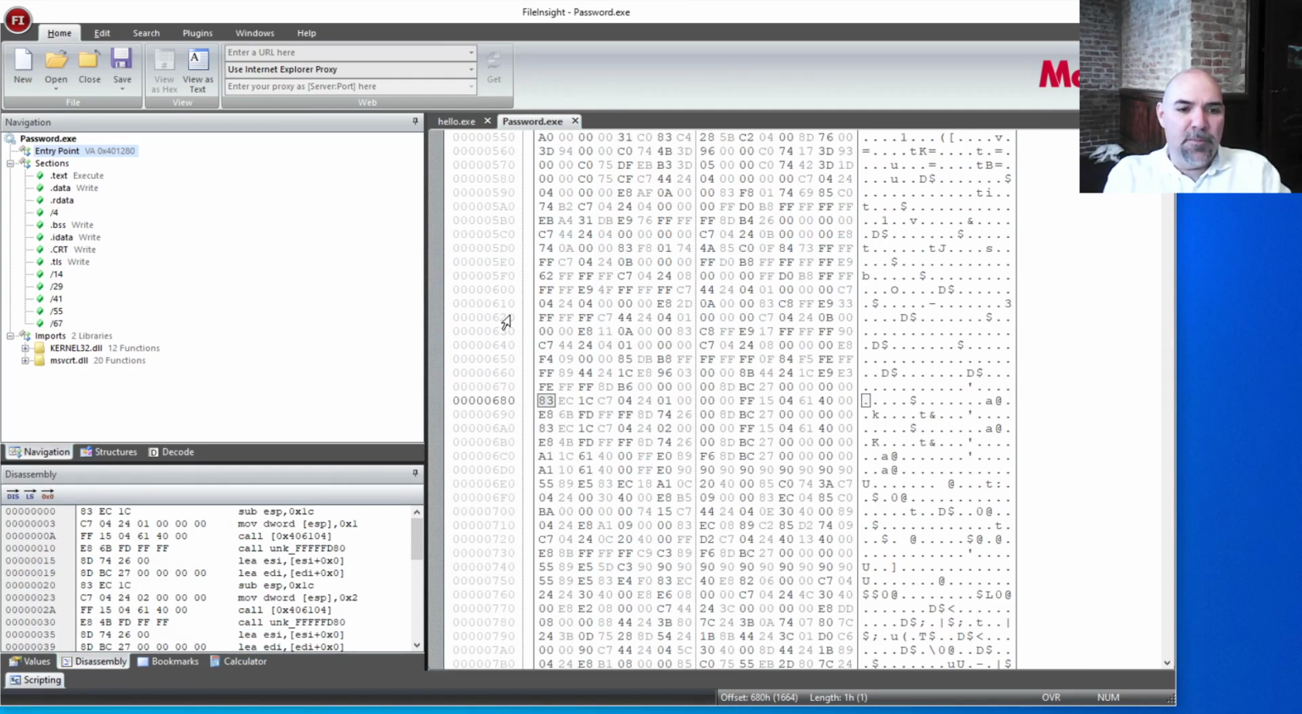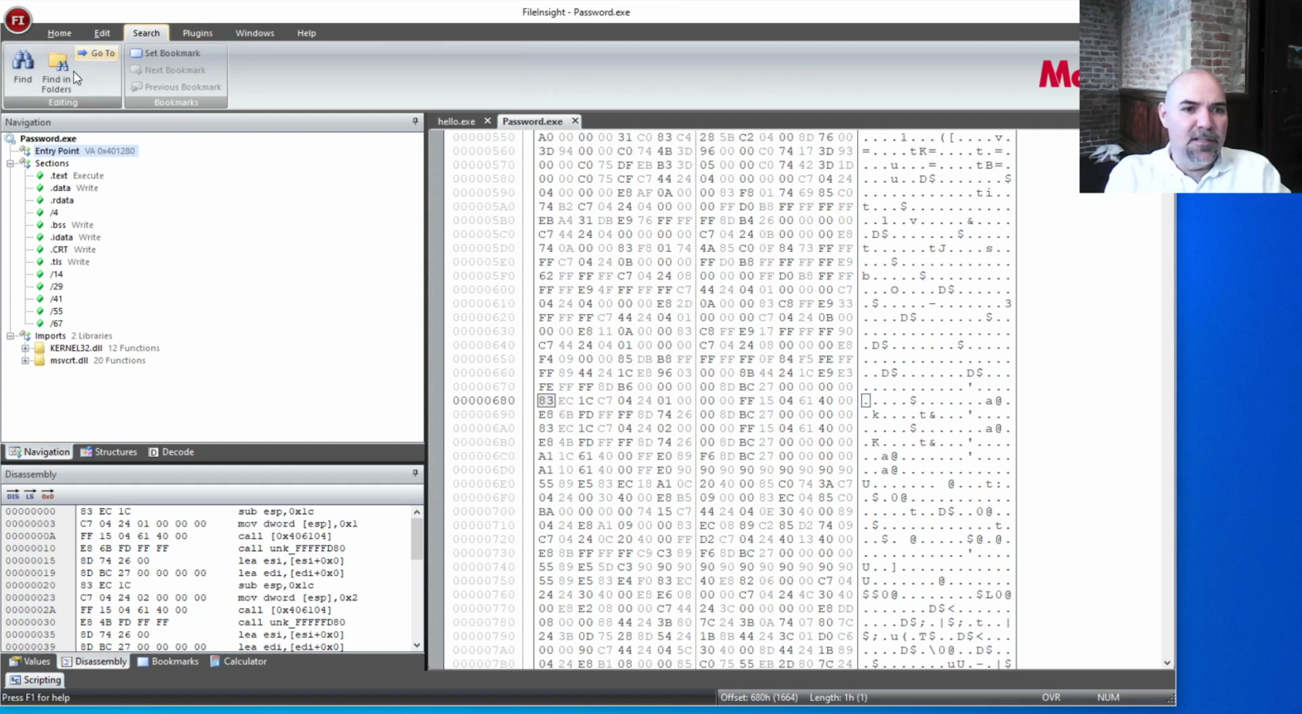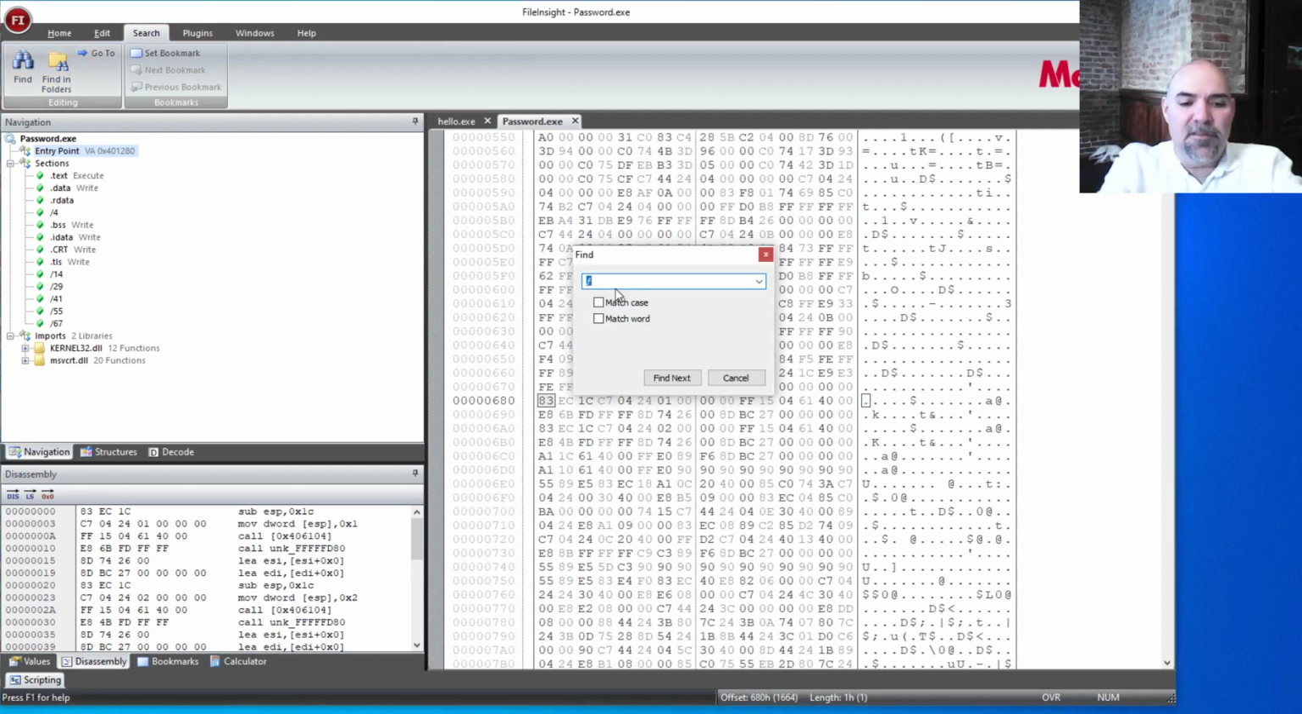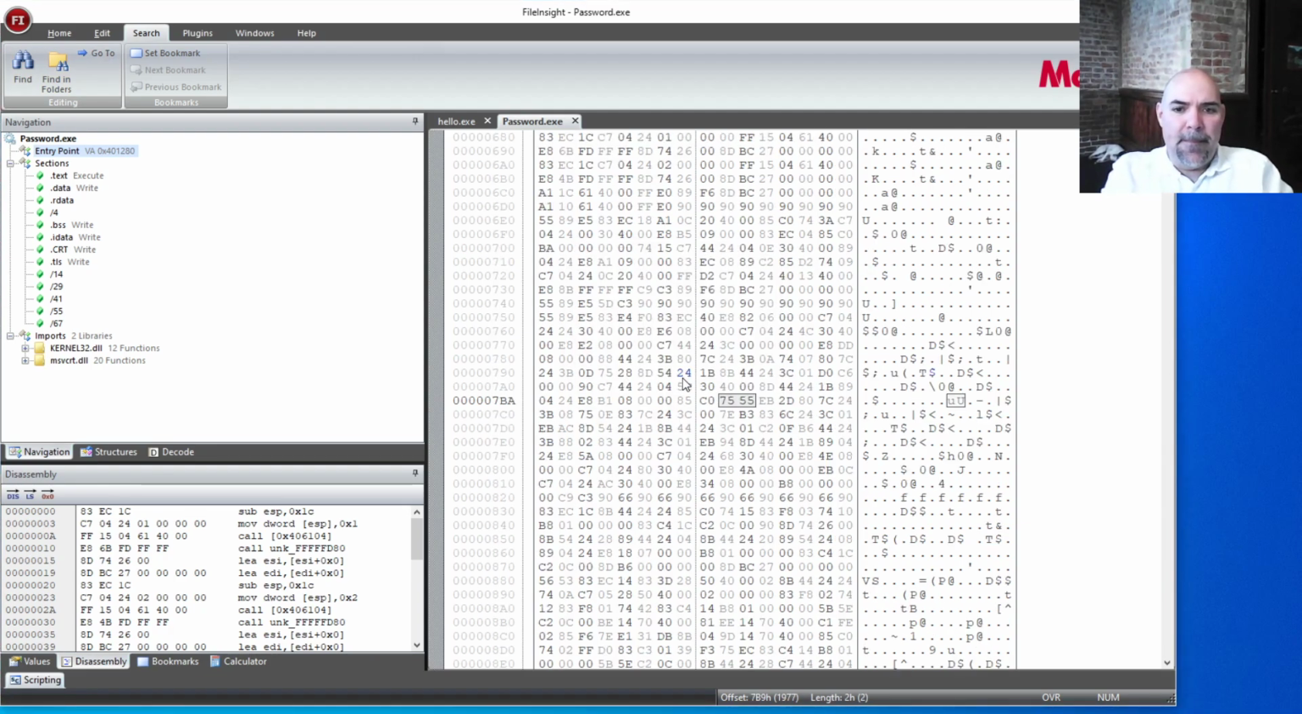So I need to find the part of the code that has that 7555. So I'm going to do a search, find. And I'm going to say 0x7555. And there it is. 7555 EB2D. So I'm going to click on that space in memory. And you'll notice that there is the JNZ, which is the same as JNE, 7555 followed by EB2D. That's the place in memory that I'm concerned with.